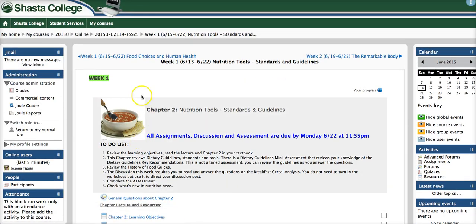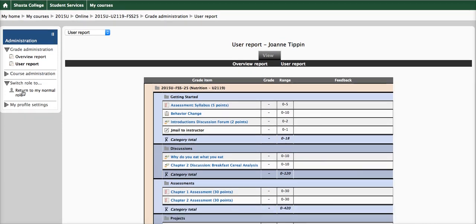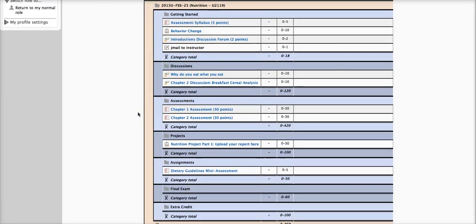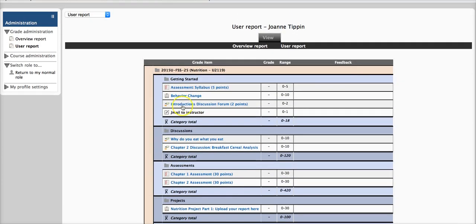Okay, so let's go back to the home page here for a second. So you've got your JMail, your grades. You can click on the grades, and this is what it will look like. The only things that are going to show up are assignments that are due and or you have already completed. So all of the assignments are not necessarily showing up in this window, but it will let you know how you're doing.